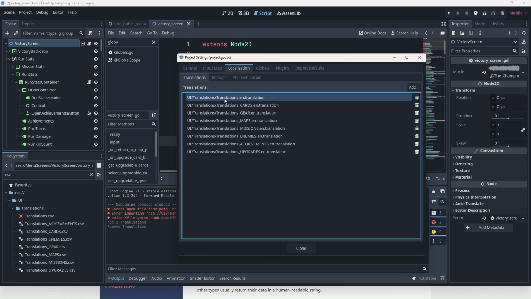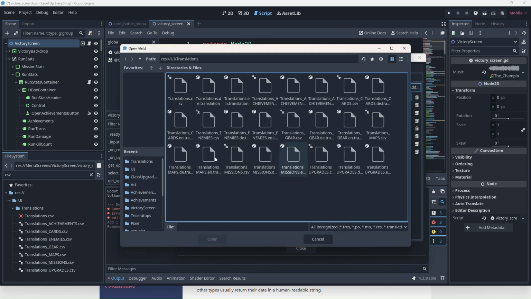I don't want this in this case. I just want the English translations until I'm done. But here's where you go to add it. Project settings, localization, and you add those system generated ones.